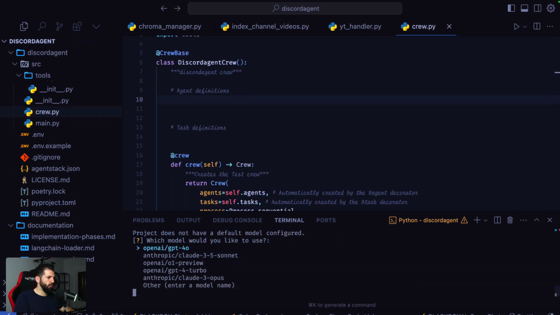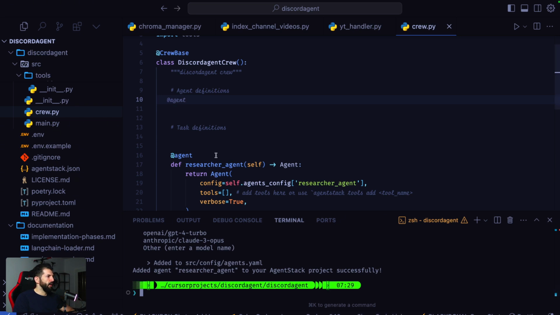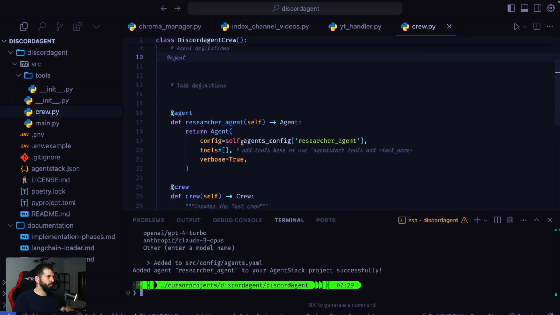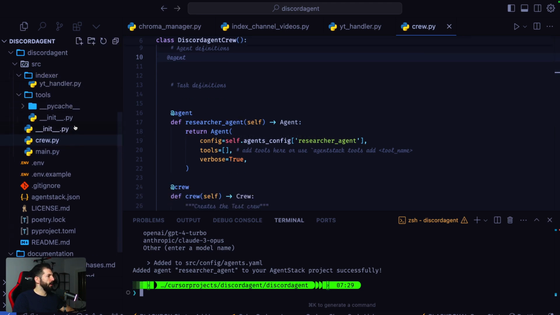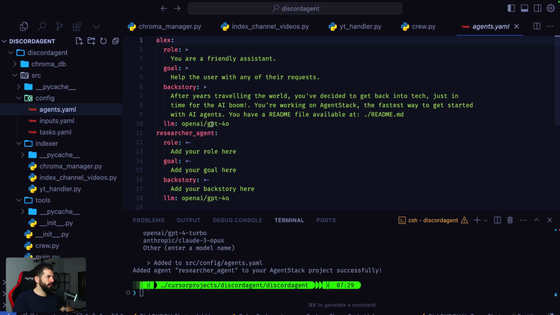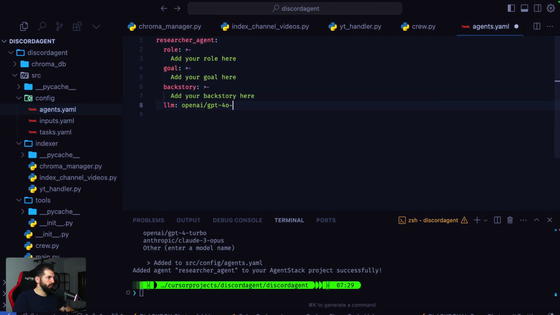So we'll do no. And now we need to change a base model, and we will go with GPT-4o, although we'll be using GPT-4o mini. But for now, let's just use that one. And now, as you can see, two things happen. First of all, inside of crew.py, the new researcher agent appeared, and the same is true for the agents.yaml file. Here we also have the researcher agent. Now we can delete this one, and we want to change this to GPT-4o mini.